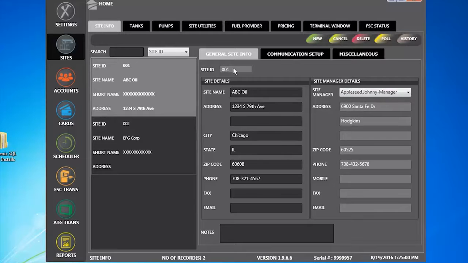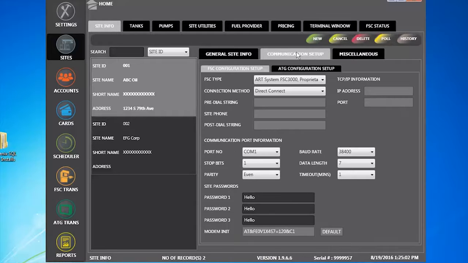Once you have your site information set up, you go to communications setup for that site, tell what type of controller it is, and how we're going to connect to that controller. Direct connect means we're going to have a serial port connection on this machine directly to the actual site. You tell what COM port. These parameters default for you. The baud rate may change depending on your switch settings in your controller.